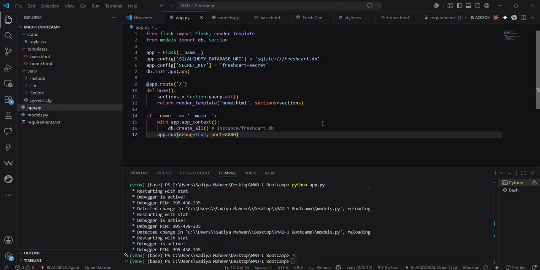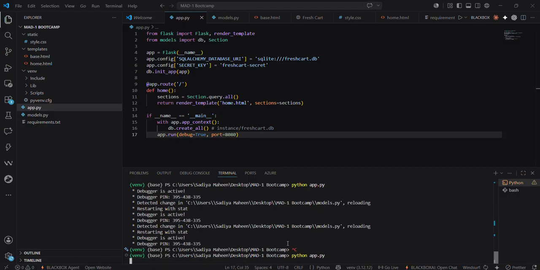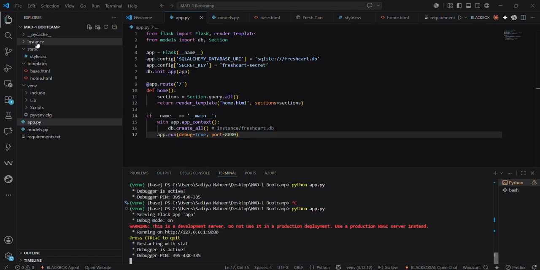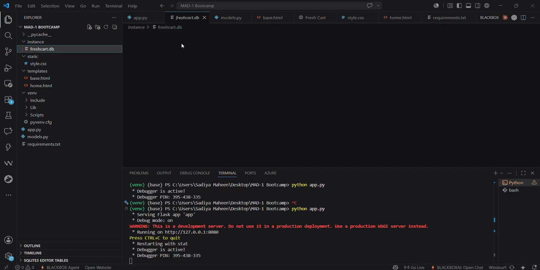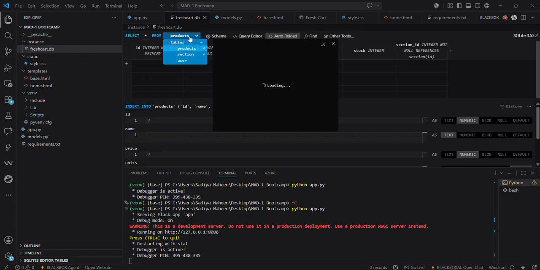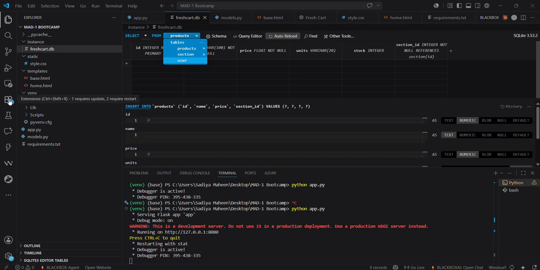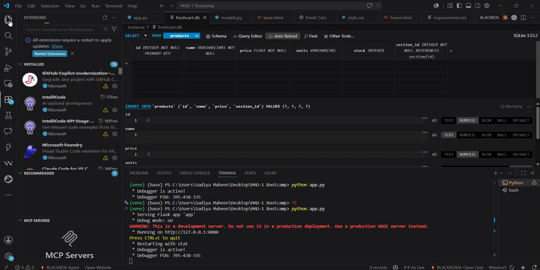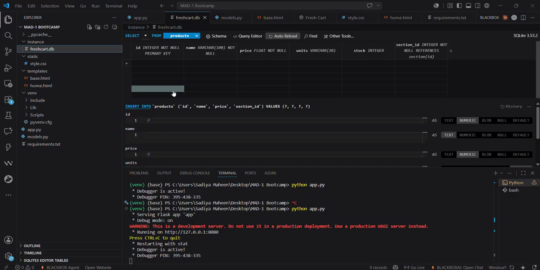Now let me also update the base HTML. Before that, if I just run python app.py, you can look at the db instance that was created, and you can also see all the different folders here. I think I installed a specific extension that allows me to view the SQLite database in this way. You can also check the SQLite extension from VS Code and install the same.